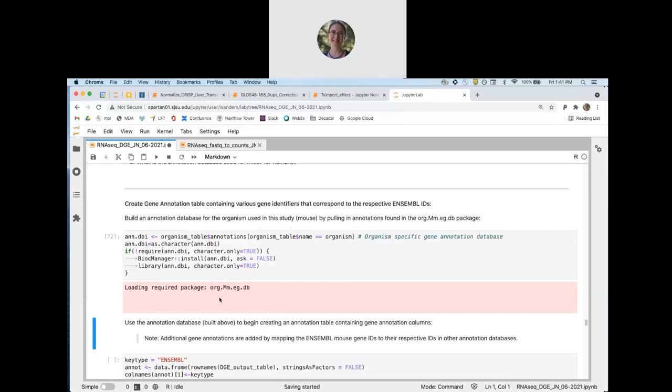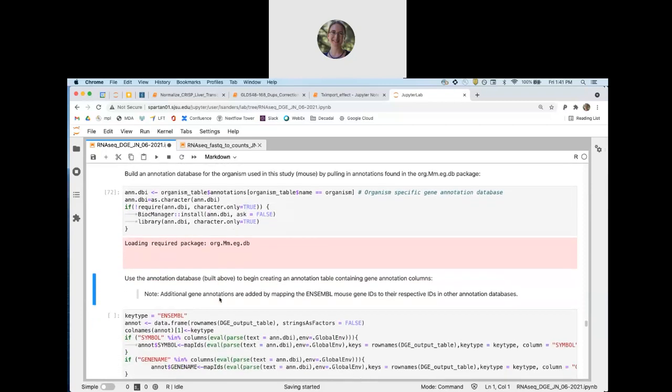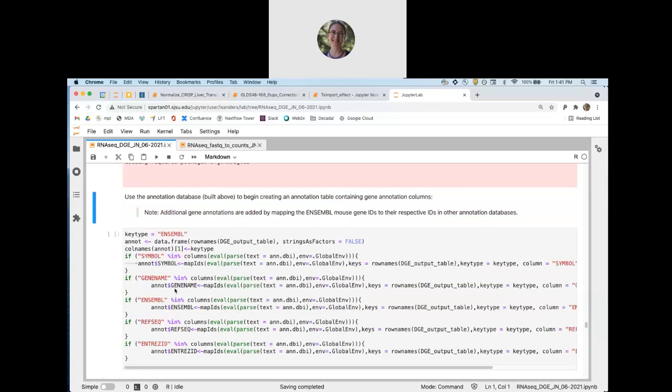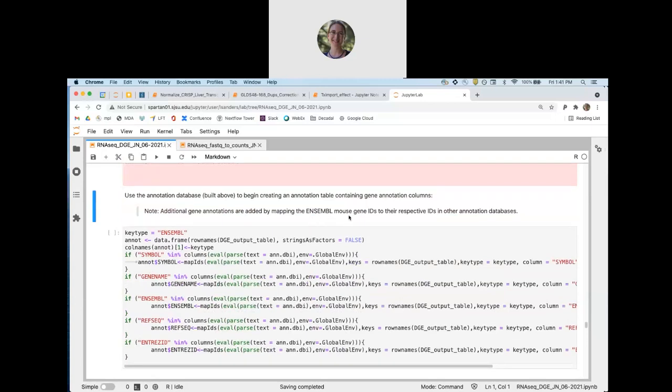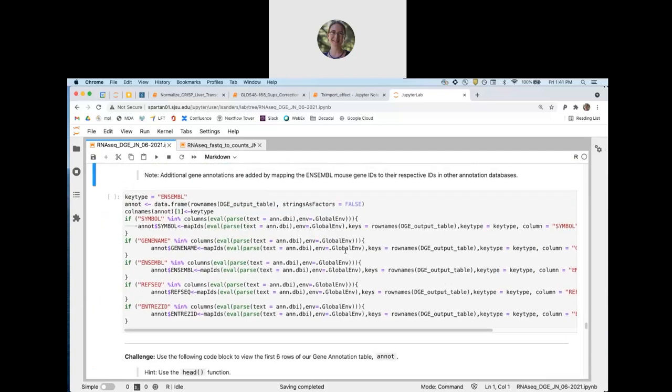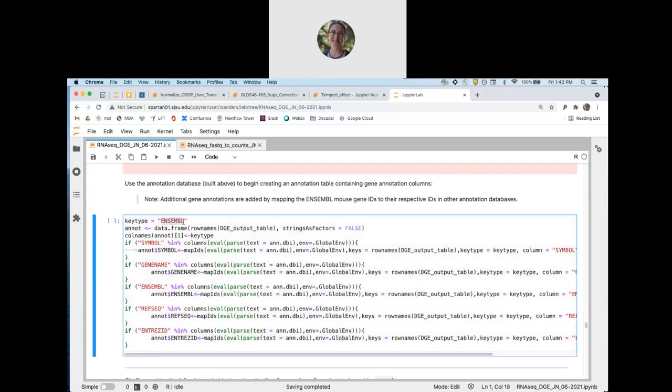But now that we've loaded this database, we can use it to start creating our annotation database. So the way that we're going to add in all these additional gene annotations is by using the Ensembl mouse gene IDs that we have in our data to find their matching IDs in the other databases. So the great thing about this annotation database that we just loaded is that it has mapping between all these different kinds of gene annotations. So it has Ensembl genes, and then which Ensembl gene matches which gene symbol, and then which Ensembl gene matches which gene name, and so on and so forth.